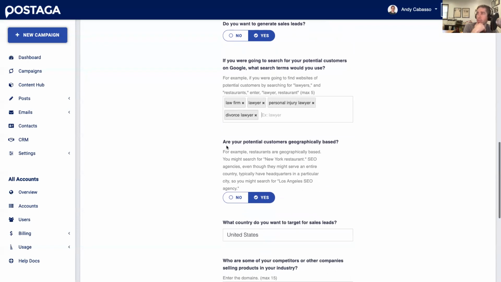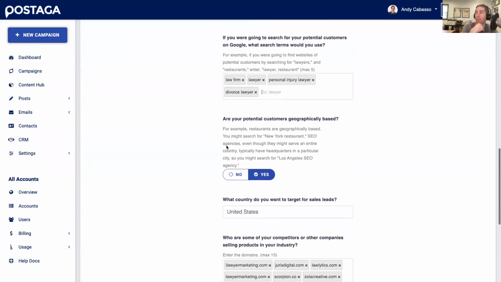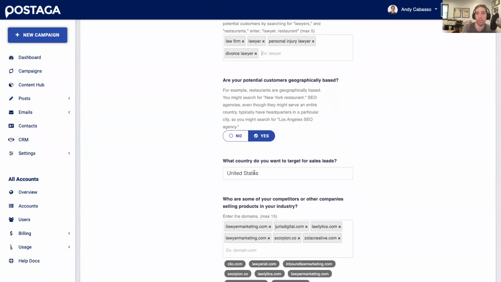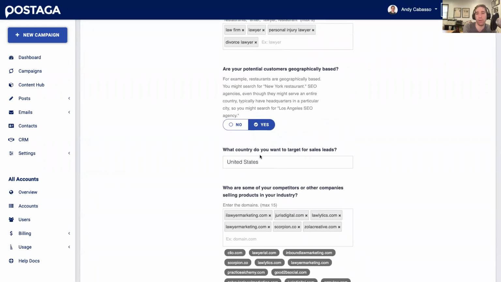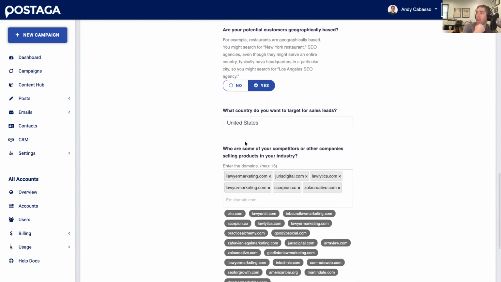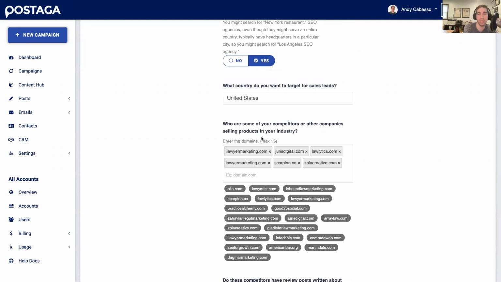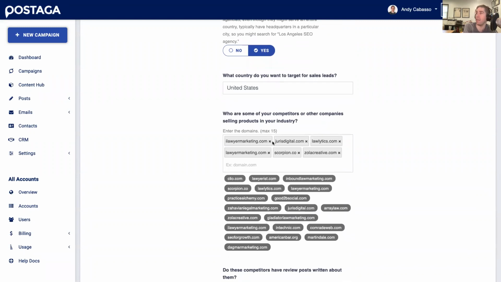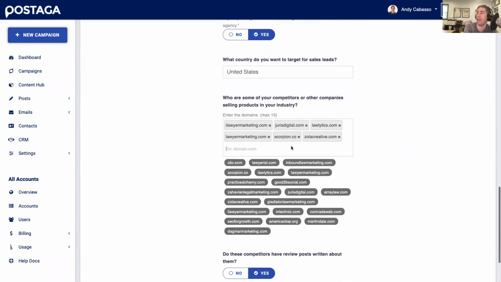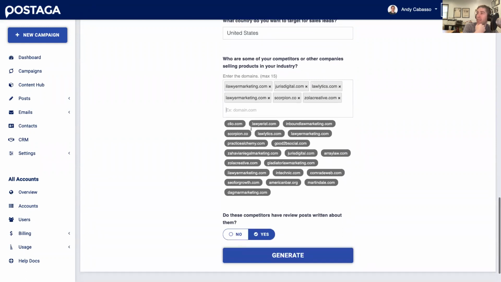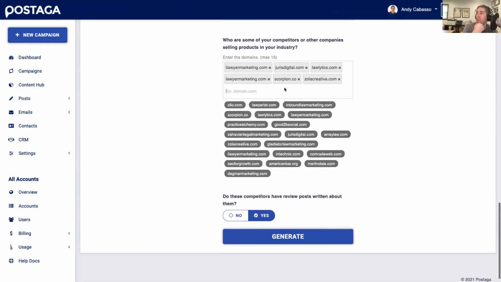Are your potential customers geographically based if you are searching for this? And so what country, if so, do you want to target? We're going to target the United States, let's say. Great. And here, what are some other competitors in your space? And then we can add them here. I added these, and I can add others as well.